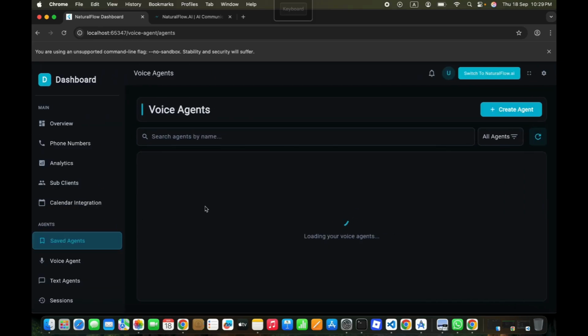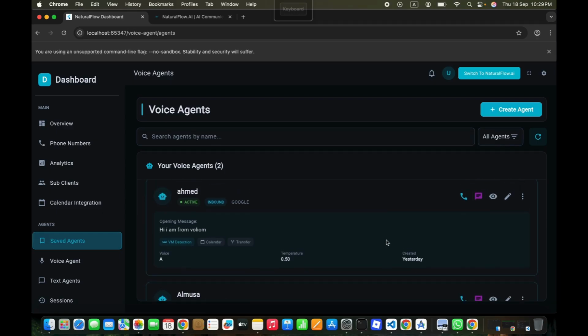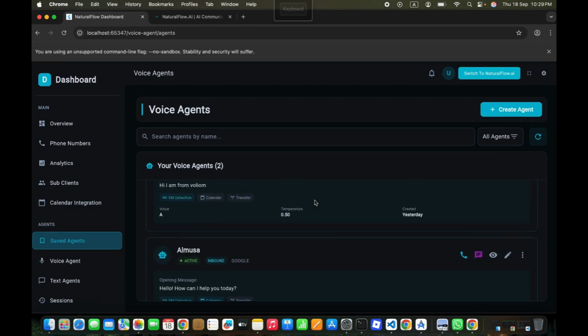Now moving to the saved agents, the client or the dev would be able to create multiple agents through it. We can also test out the agents, make a test call directly from the dashboard, or test the voice chat directly to see how the agent is performing without making a phone call. He would also be able to edit the agent he has already configured.